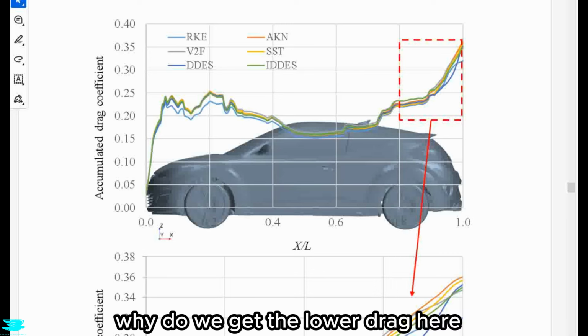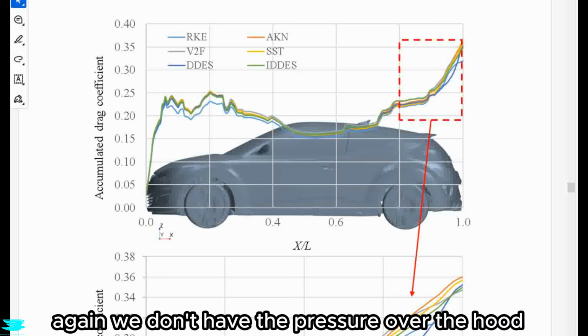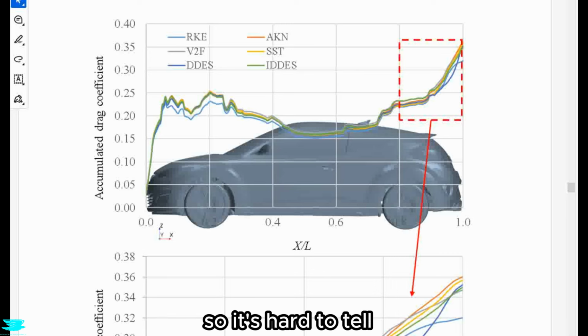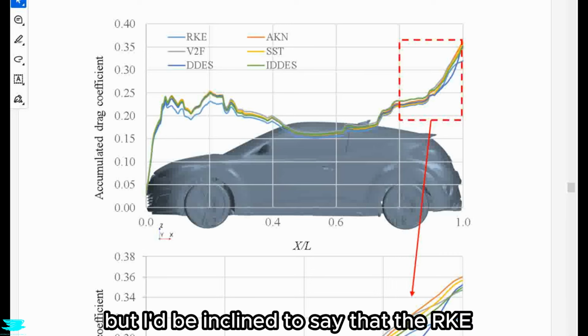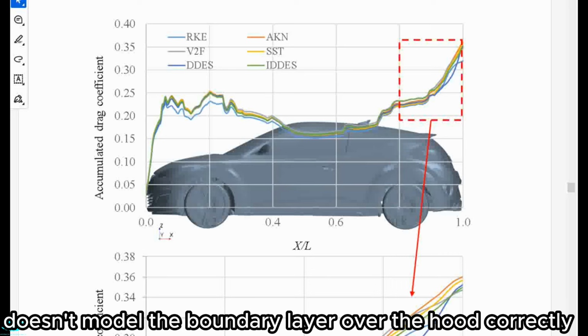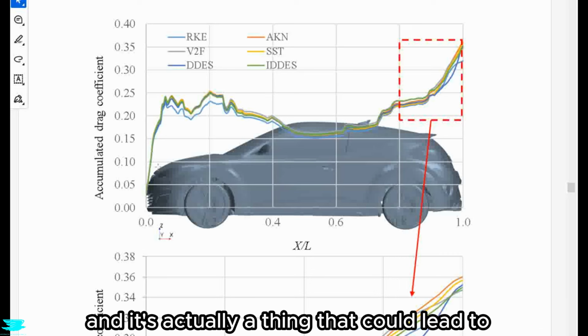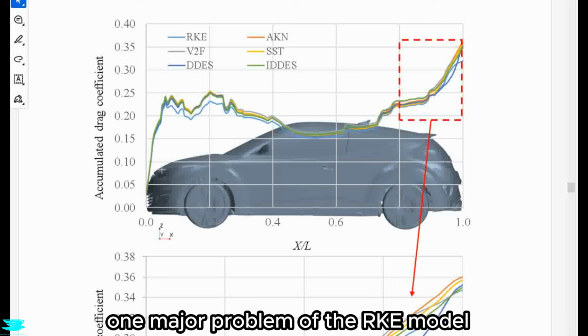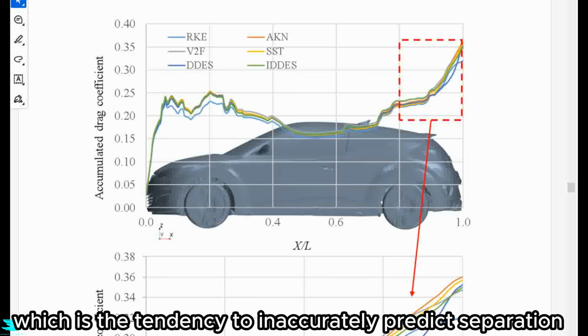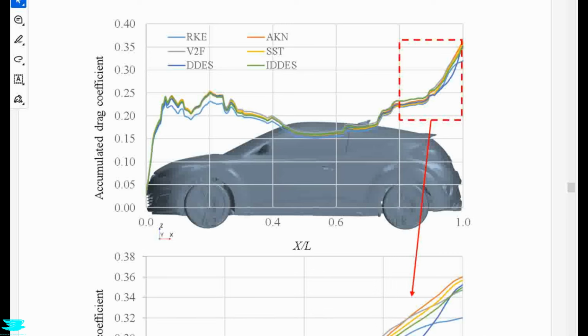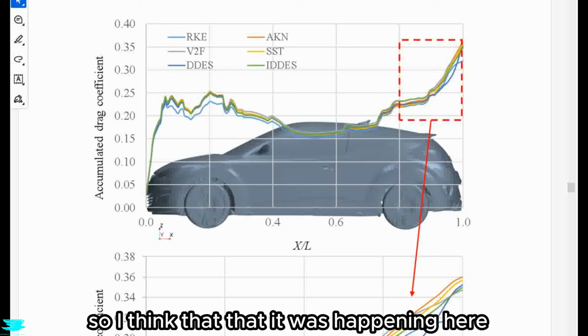Why do we get the lower drag here? Again, we don't have the pressure over the hood, so it's hard to tell, but I would be inclined to say that the RKE TMS model doesn't model the boundary layer over the hood correctly. And that is actually a thing that could lead to one major problem of the RKE model, which is a tendency to inaccurately predict separation too. So I think that is what is happening here.